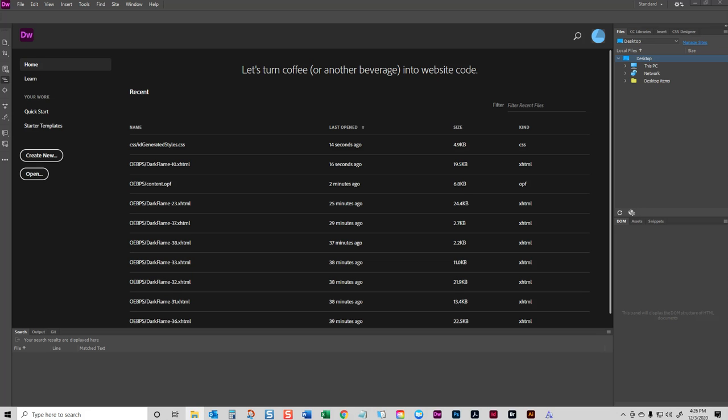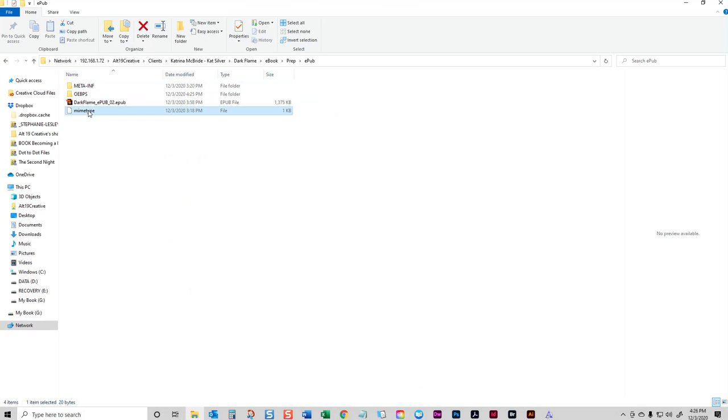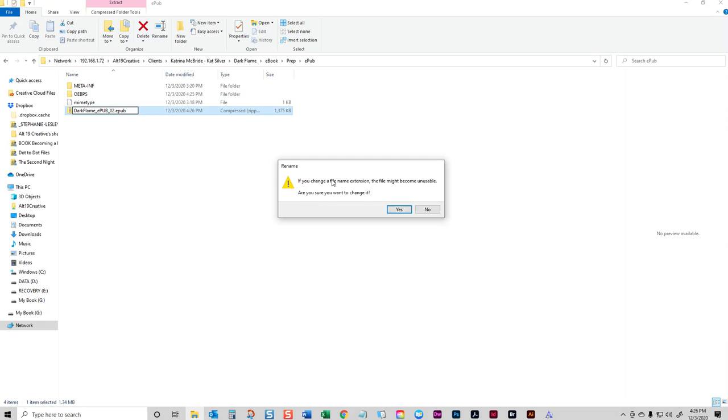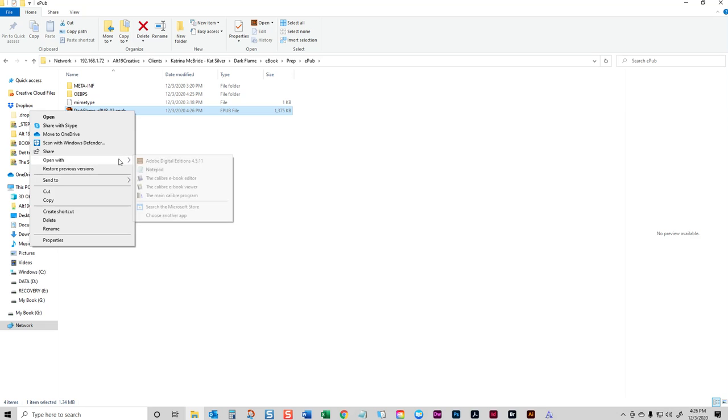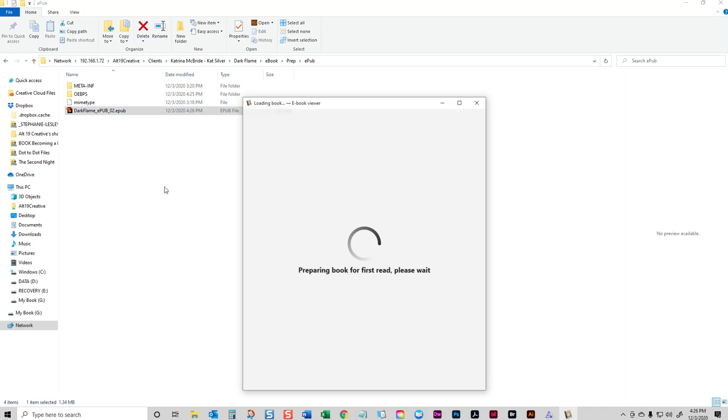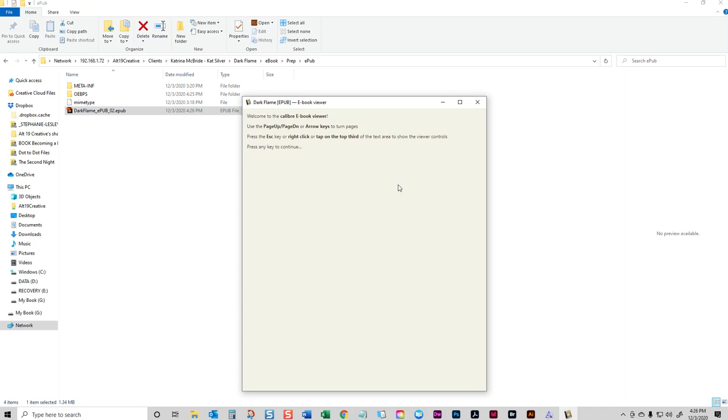All right, I'm on my other screen here, so we are going to copy this, delete this. We are going to send to, and we are going to do all this again. And then we are going to do that. And then we're going to see if we can open this up with Calibre ebook viewer. All right.